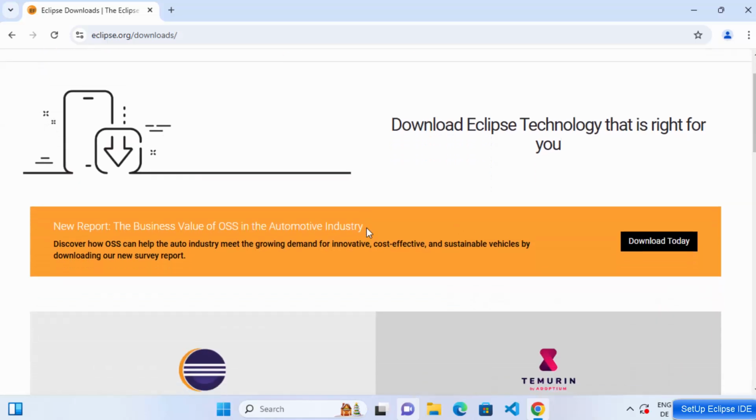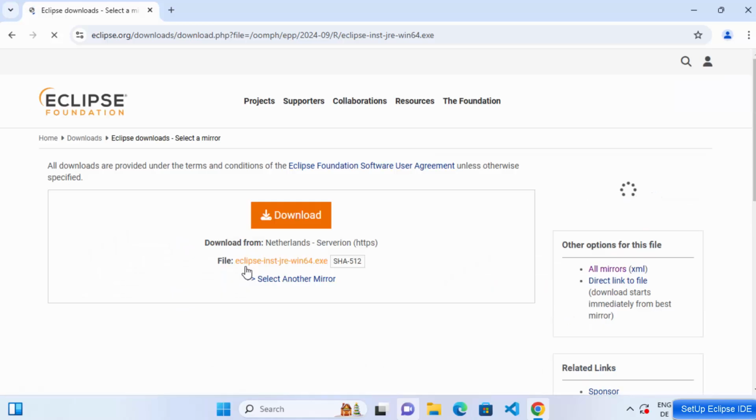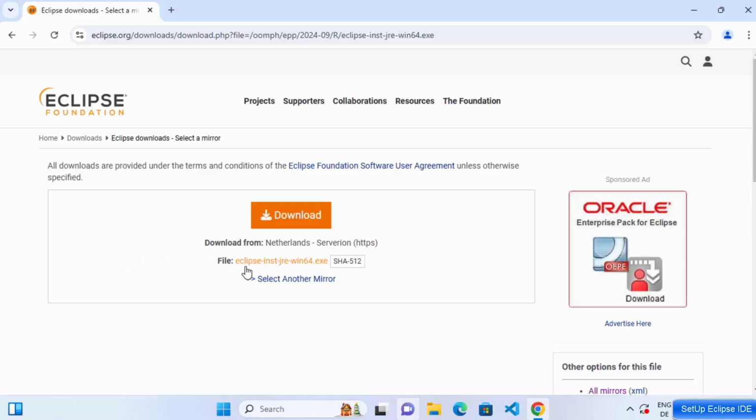Then when you scroll down a little, you will see this kind of output. It says install your favorite desktop IDE package, and then you will see the download button. I'm going to click on this download button, which is under the logo of Eclipse IDE. Once you click on this button, you will be redirected to this web page. It's going to show you the nearest mirror location from your current location where this executable file is hosted.